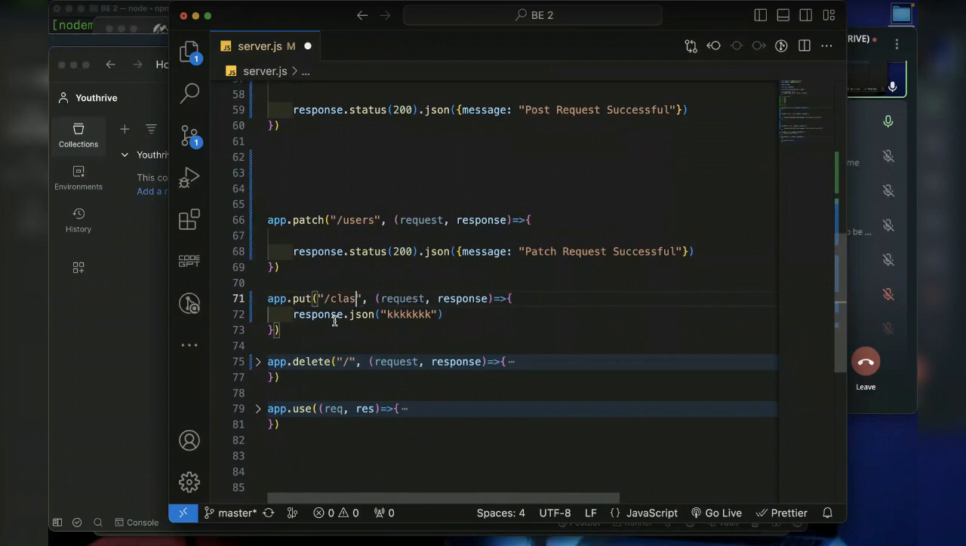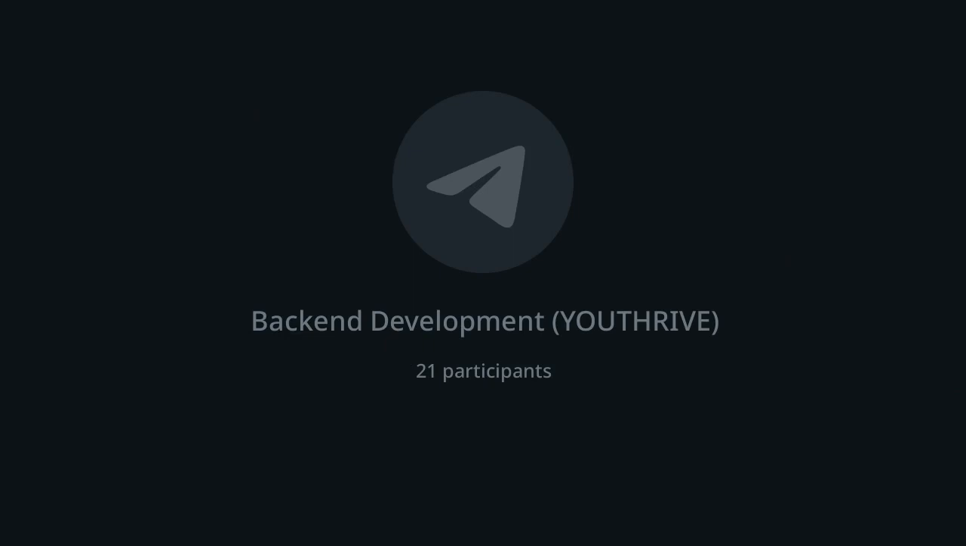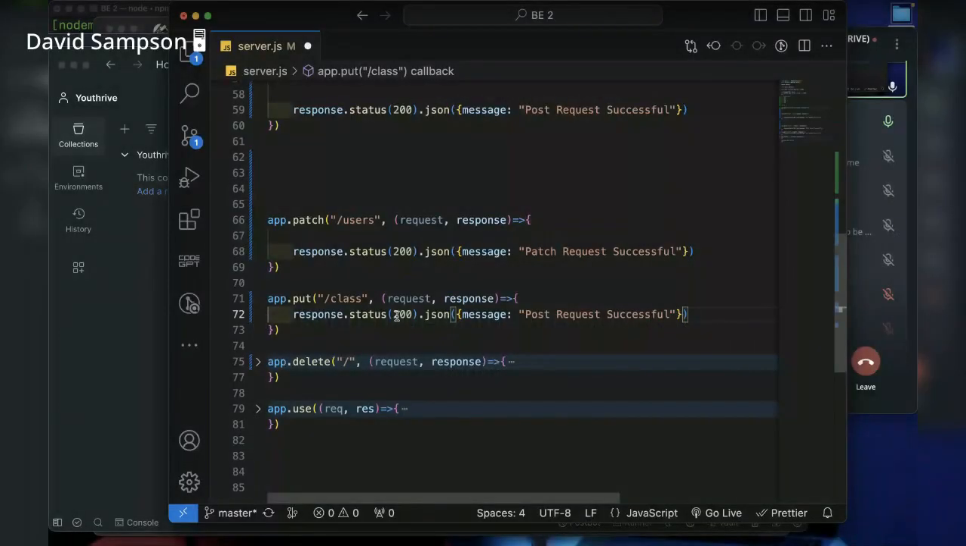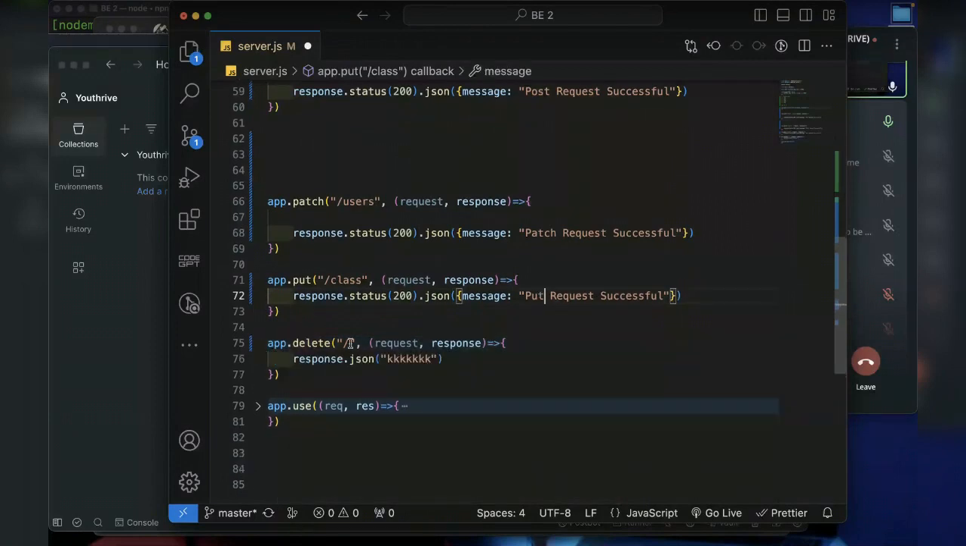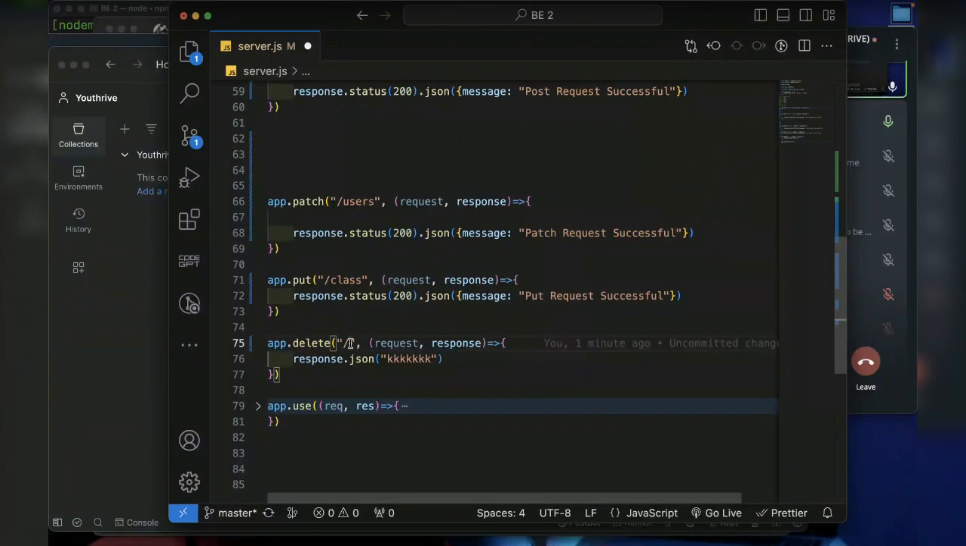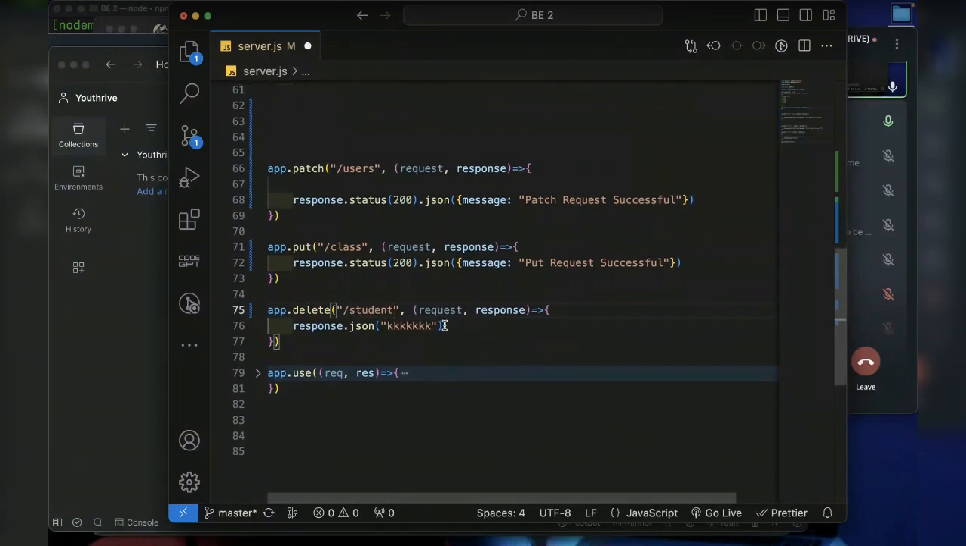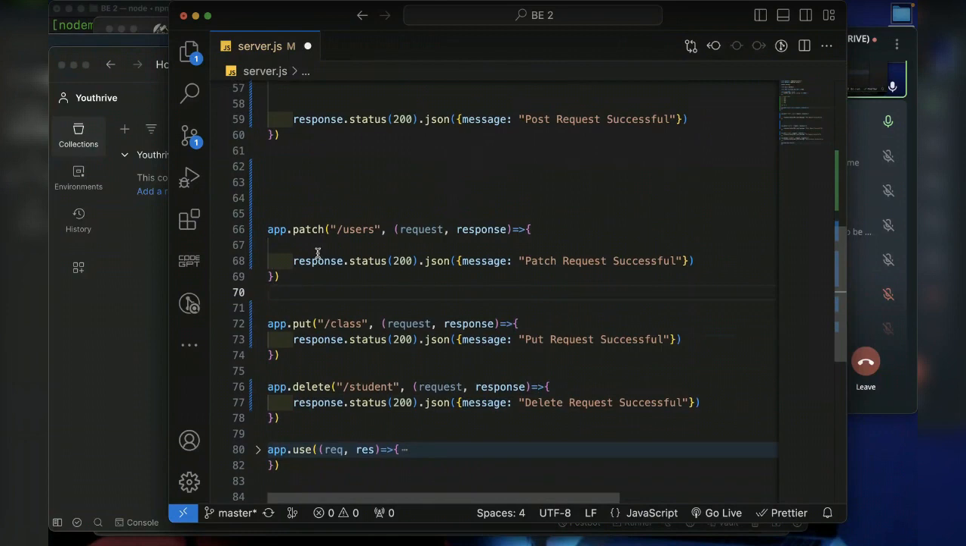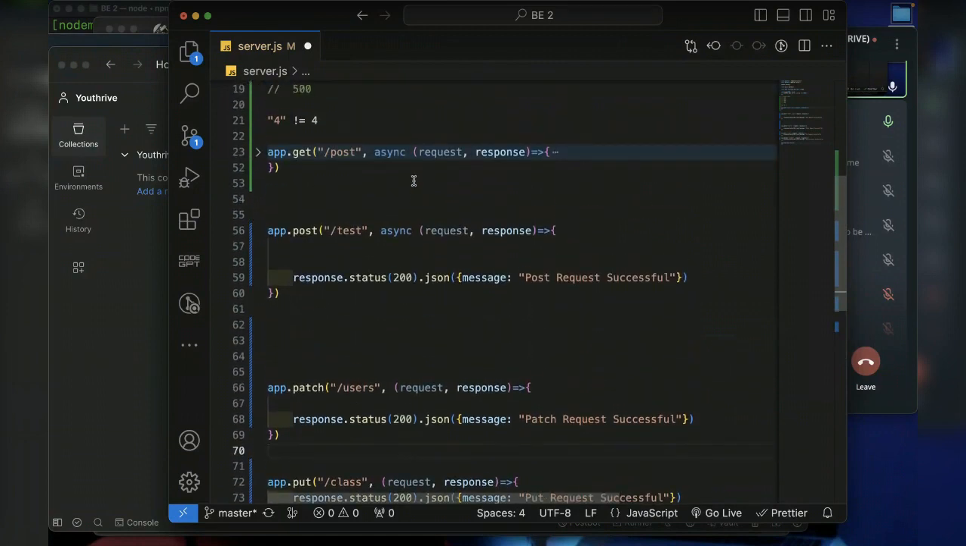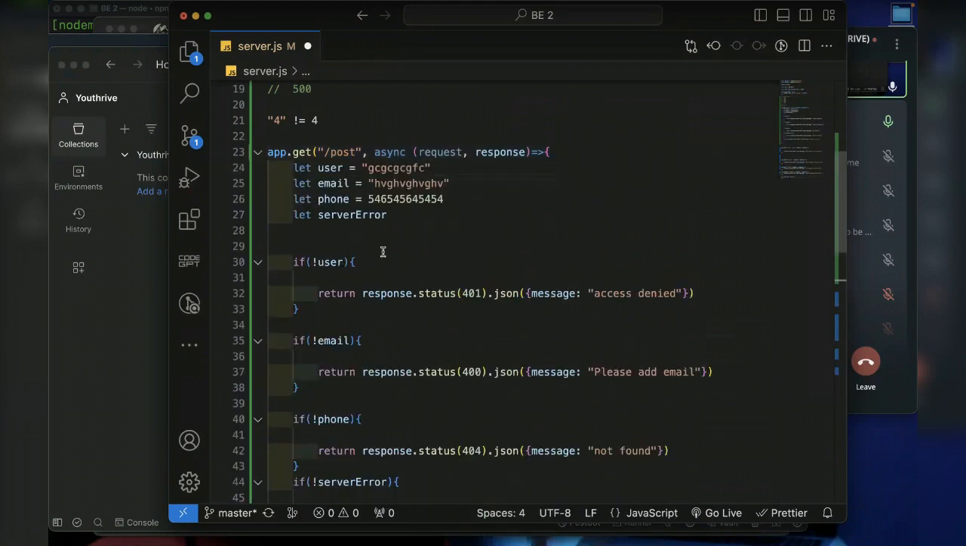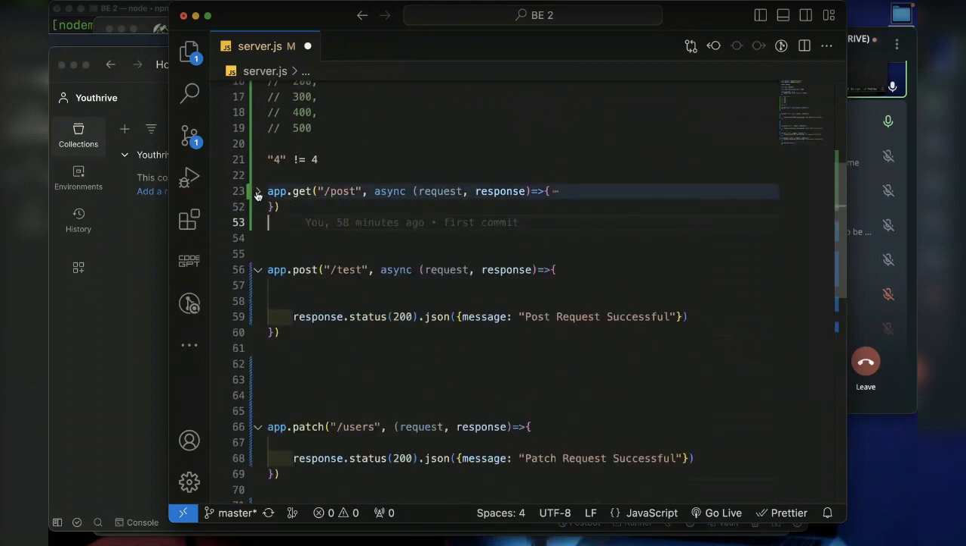What do I call this one now? Class. Let me just use class. And I'll do the same thing here. Status code 200, and then PUT request successful. Then here I'll call this, what word do I want to use? Let me call it student, and I'll change this here. Status code 200 and a DELETE request successful. So these are different types of requests. For now, they are nothing big. They're just sending back responses. This is a GET request, which is going to send any of this information, and so on and so forth.